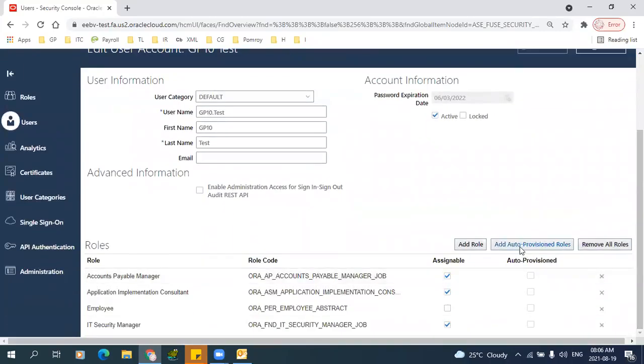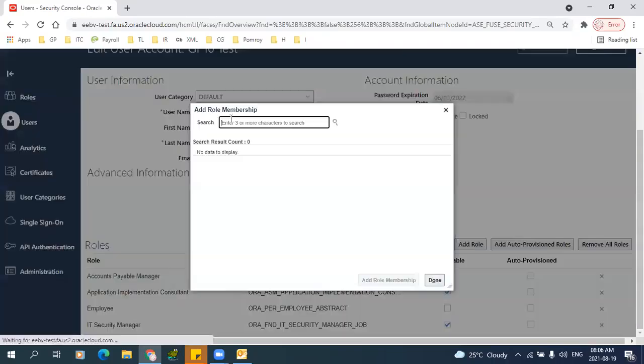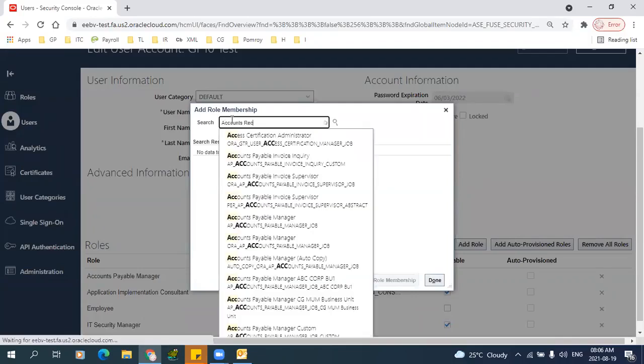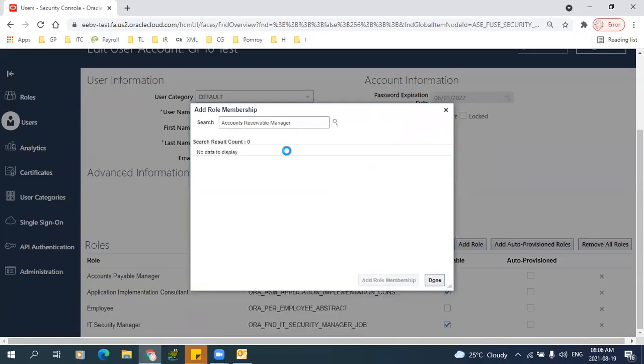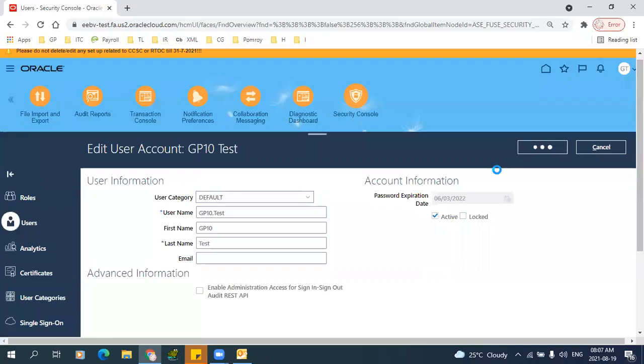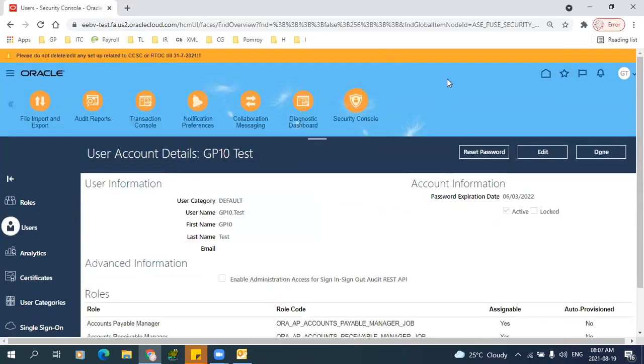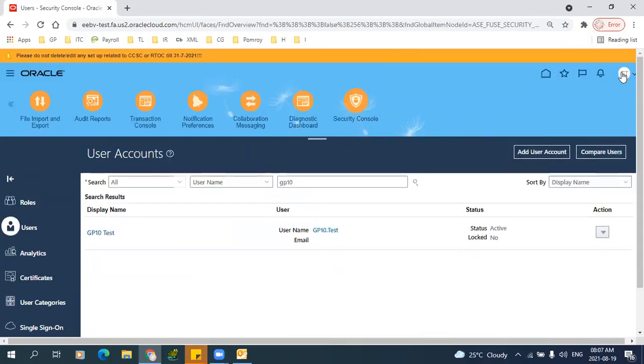And add the role here, account receivables manager, for AR account receivables manager job role. Just select the same and click on add role membership, and then now you will get an AR application access here. Just save and close. Just click on done.